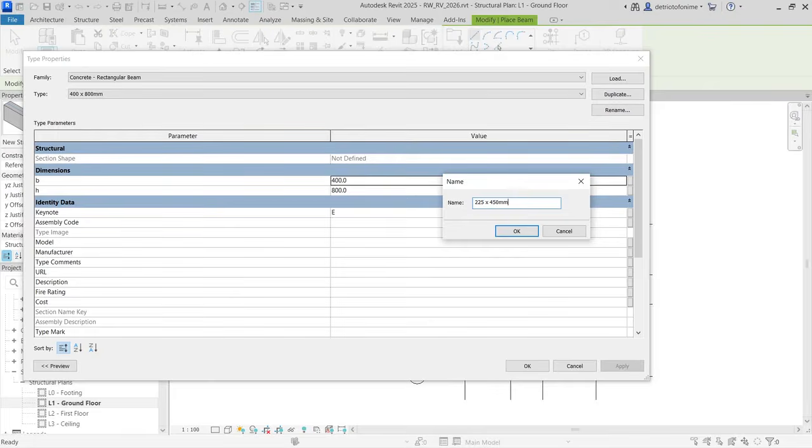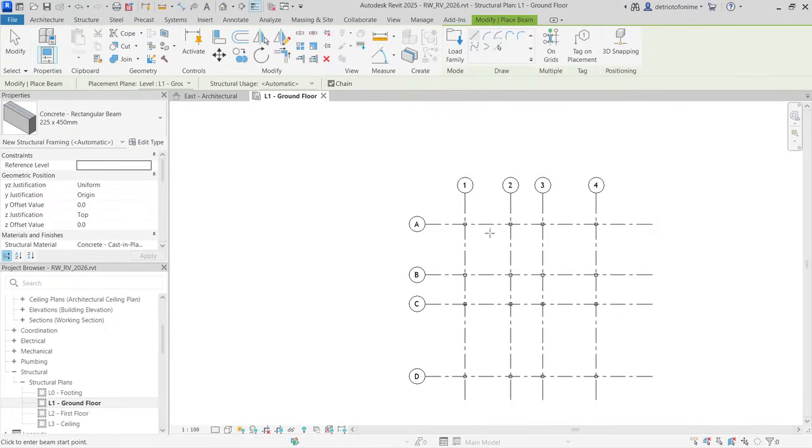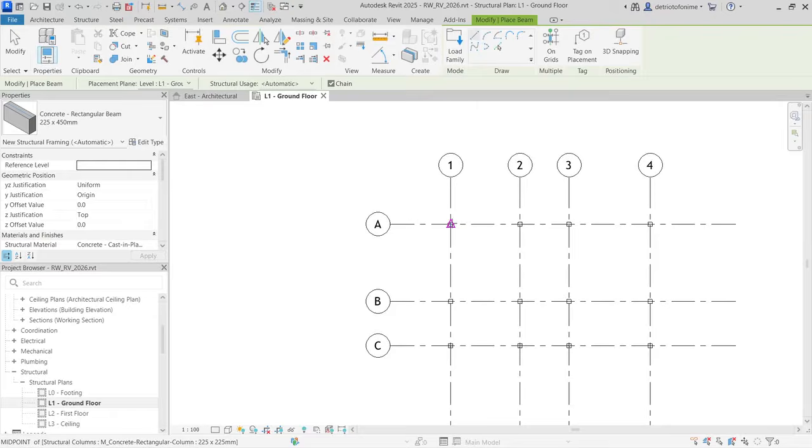So once that's done, go ahead and change the name. When we change the name, we can now change the width 225, depth 450. Go ahead and click apply, click OK. We have our beam assigned to the cursor now. We can now go ahead and draw that beam.